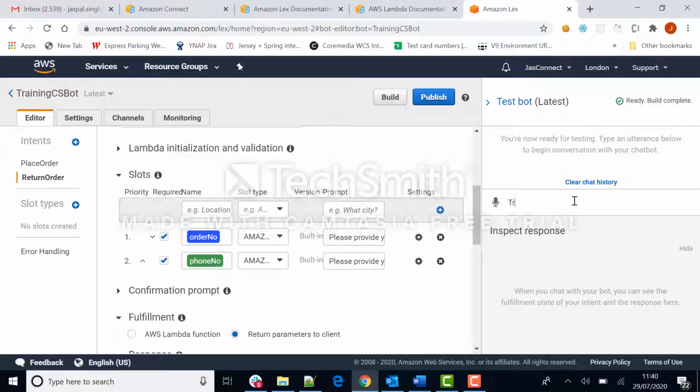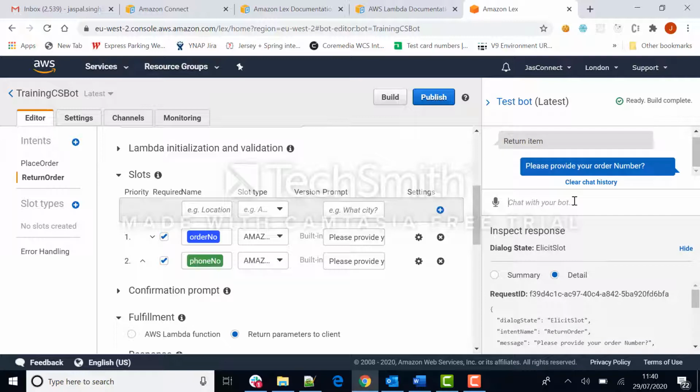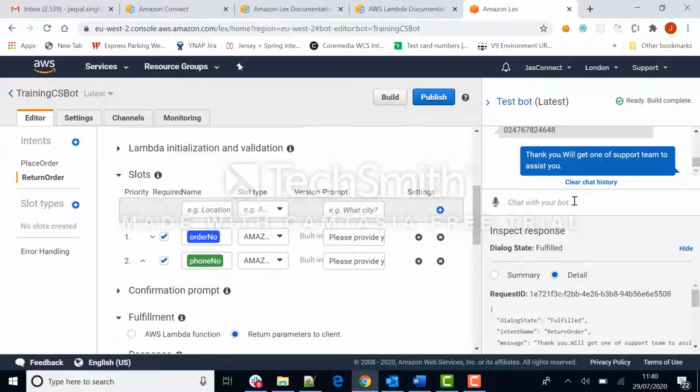So the bot will ask, hi, how can I help you? You'll say return item. Okay. And then it says, please provide your order number. Smart enough. Okay, my order number is this. Okay, fair enough. What's your phone number? My phone number is this. Very nice. So it says thank you, we will get one of the support team to assist you.